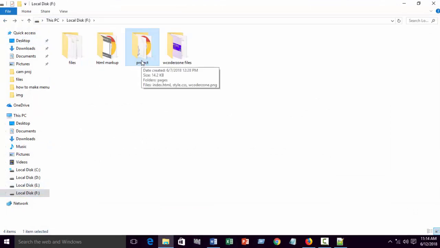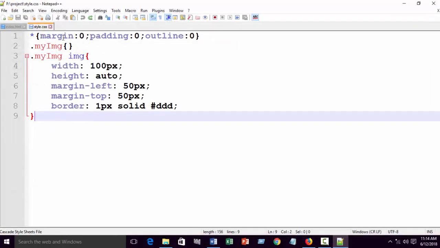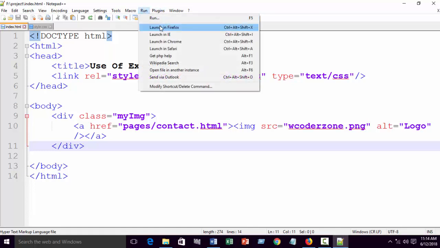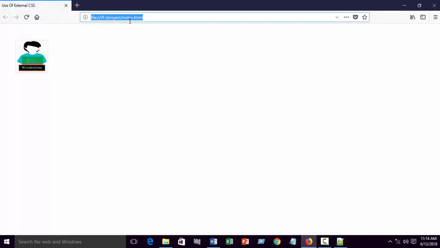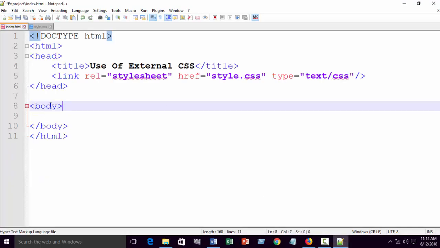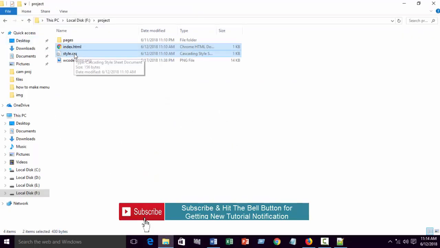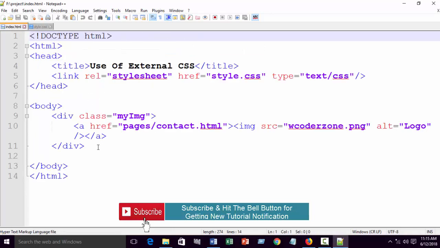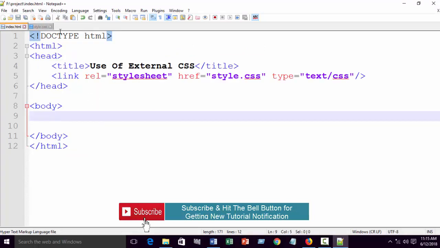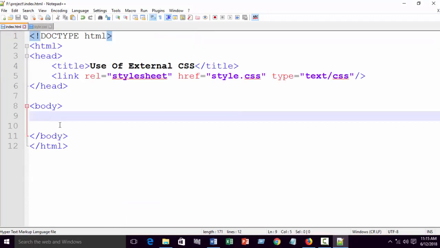This is the folder that we created in our previous tutorial, where we showed how to work with images and how to create hyperlinks. This is launched in Firefox. First, refresh and delete the code, and remove the code.